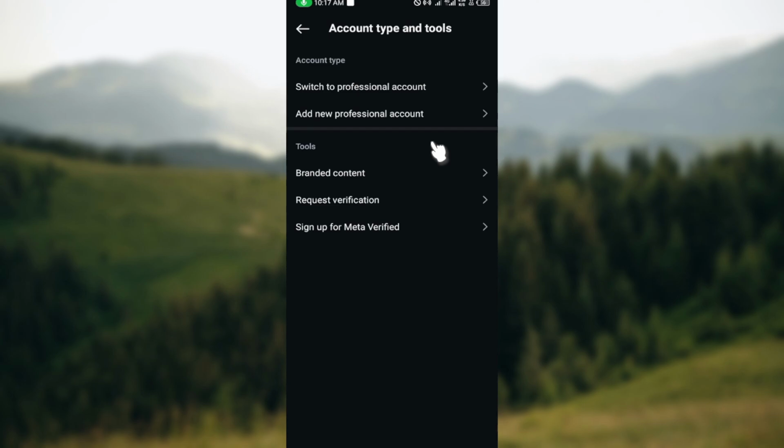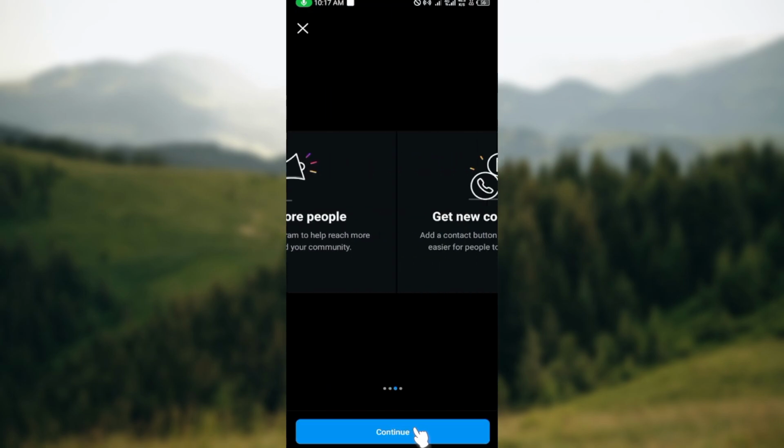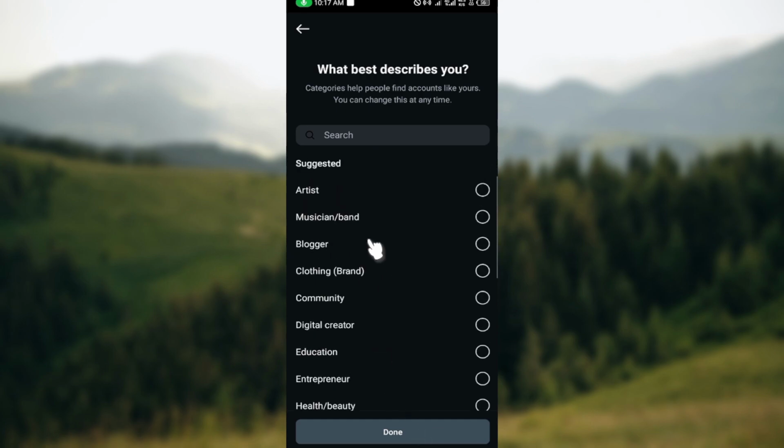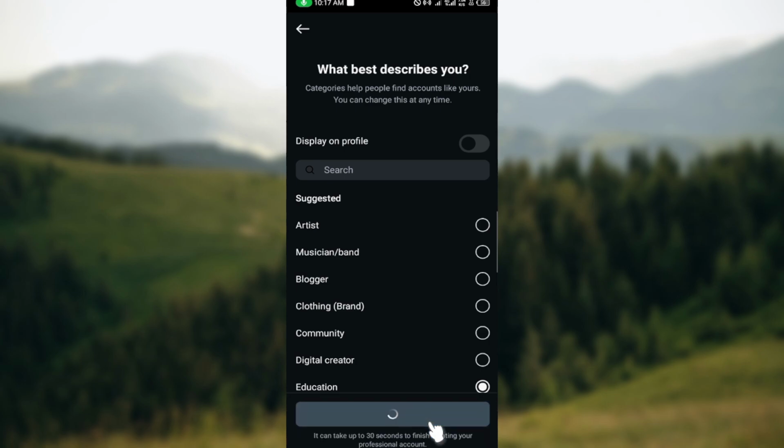Now, for you to be able to launch an Instagram shop, you would have to have a professional account. So just click on switch to professional account, scroll down and click on continue, continue, and then select the kind of brand that you are trying to create. All right, this is just an example. So just go ahead and select, click on done, and then you'll be taken to the next page.